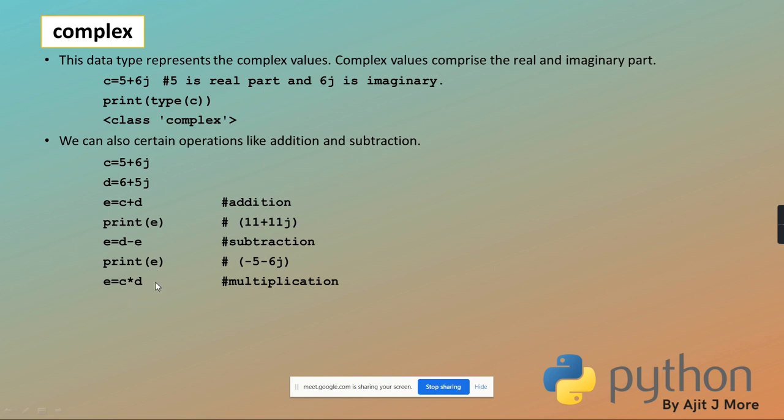Even multiplication is possible. I gave you the rule of multiplication just now. When we multiply two complex numbers, what is your real part? Real minus imaginary. So 5 into 6 minus 6 into 5. So 30 minus 30, 0. 0 plus, what is the imaginary? Cross. That is 25 plus 36. So 25 plus 36 is 61. So it will be 0 plus 61j.